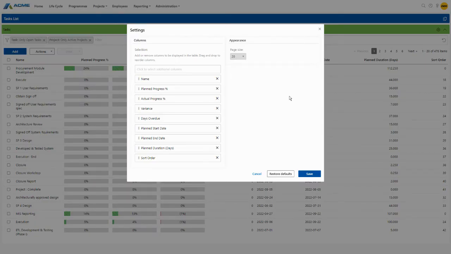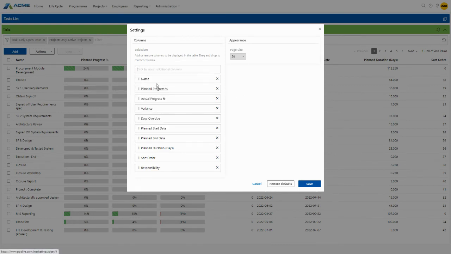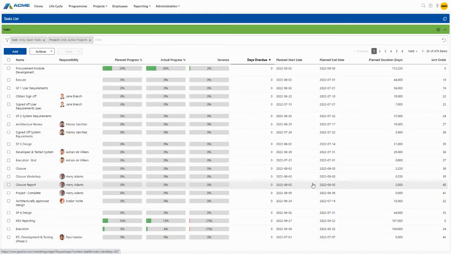You can now manage column selection, deselection, and the order of these columns making use of the drag and drop functionality. If I wanted to add the responsibility field to my task list page, I can easily do that and also change the sort order of where it should appear on my list. So each user will now be able to customize their list pages according to their own preferences.